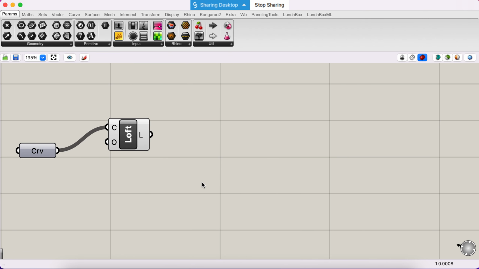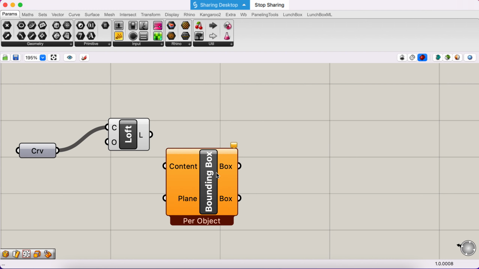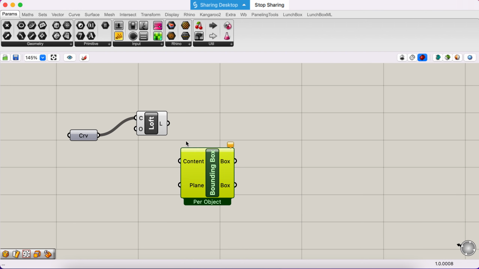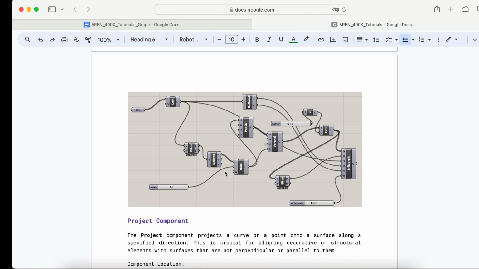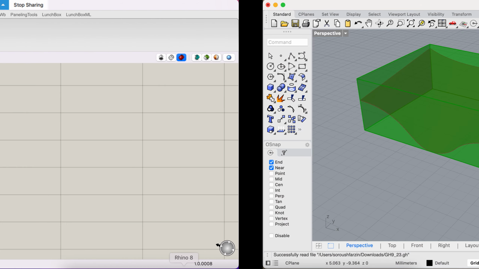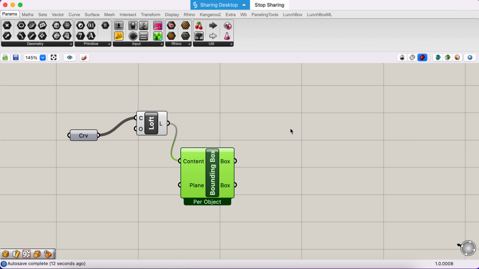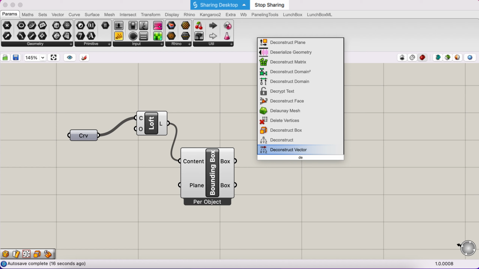What I'm going to do is create a bounding box around the surface itself. So if I go to the content, what you will see is that now it's a bounding box around this surface. Now, let's go and debrep this surface, right? Or deconstruct this surface.